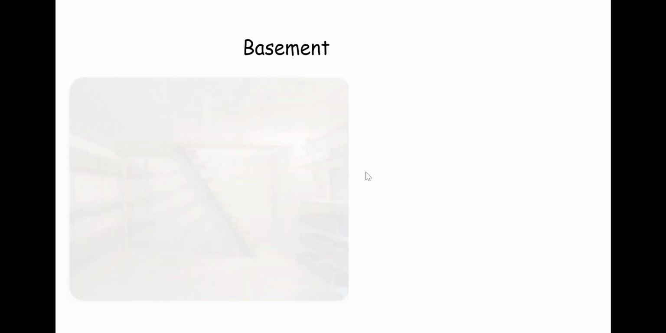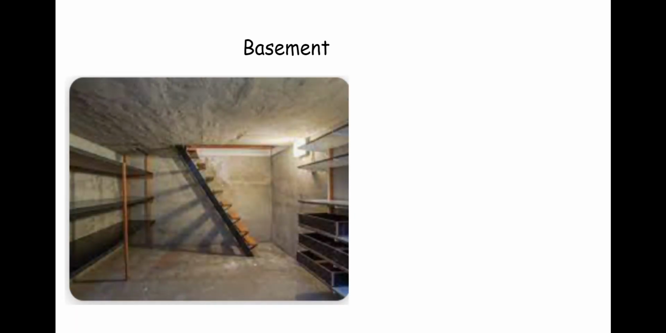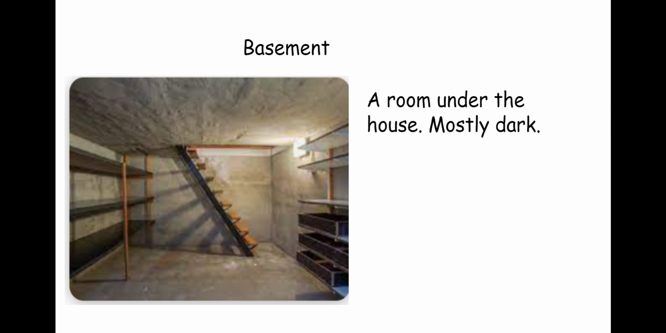Basement. Now I don't have a basement, so I had to look for a picture. I have an attic, not a basement, but here's a basement. This is a room under a house, and it's mostly dark. It's a very dark room. Some people have the basement made out into an office. We haven't got a basement, so we chose to use the attic.